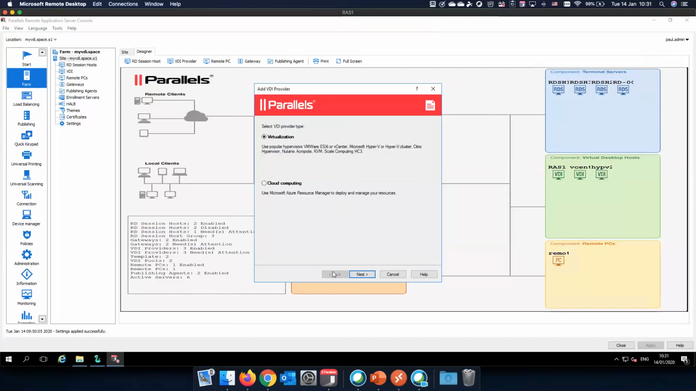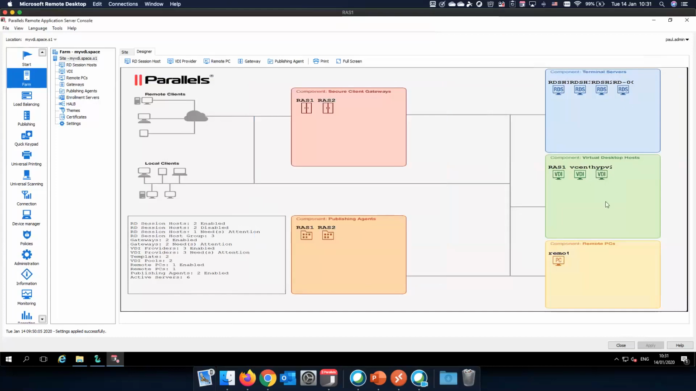Or we can also now choose cloud computing, which is Azure subscription. But once we've added our provider, we can then deploy our VDI instances from a template. And again, as mentioned, we can support Windows 7 through to Windows 10, and in any mix of that. And then also we have remote PCs as well.